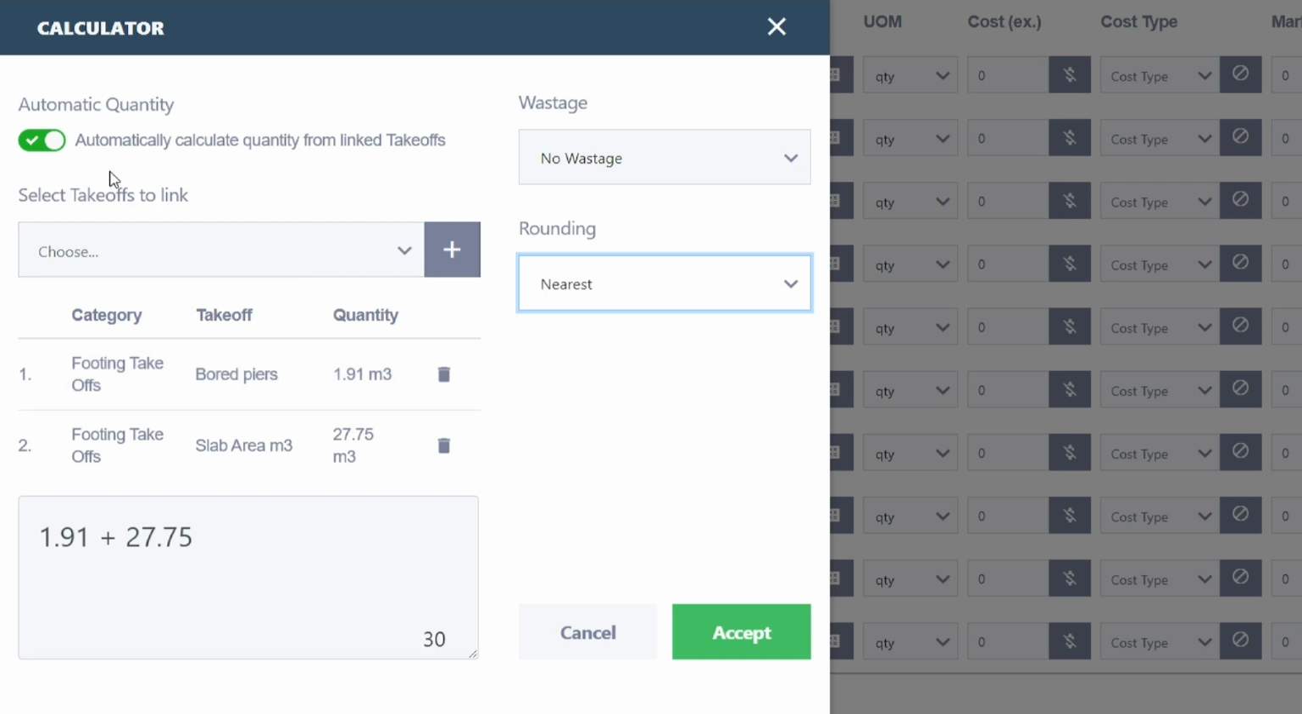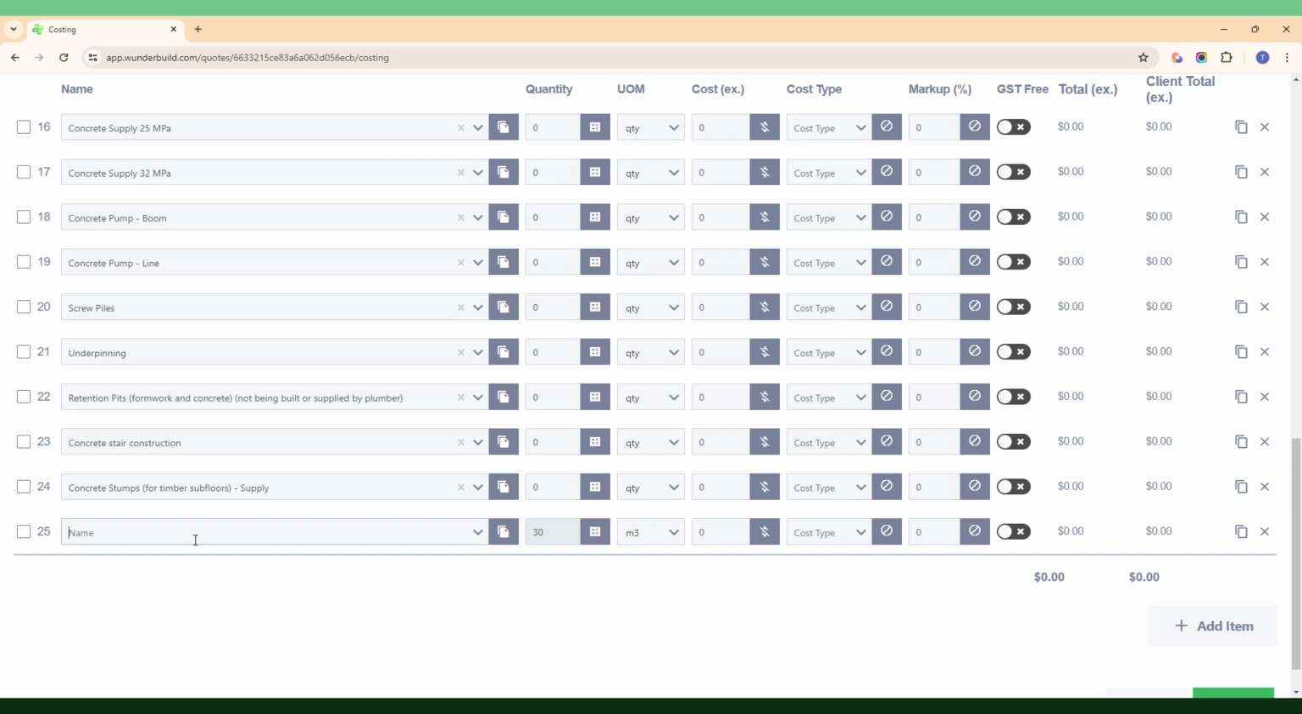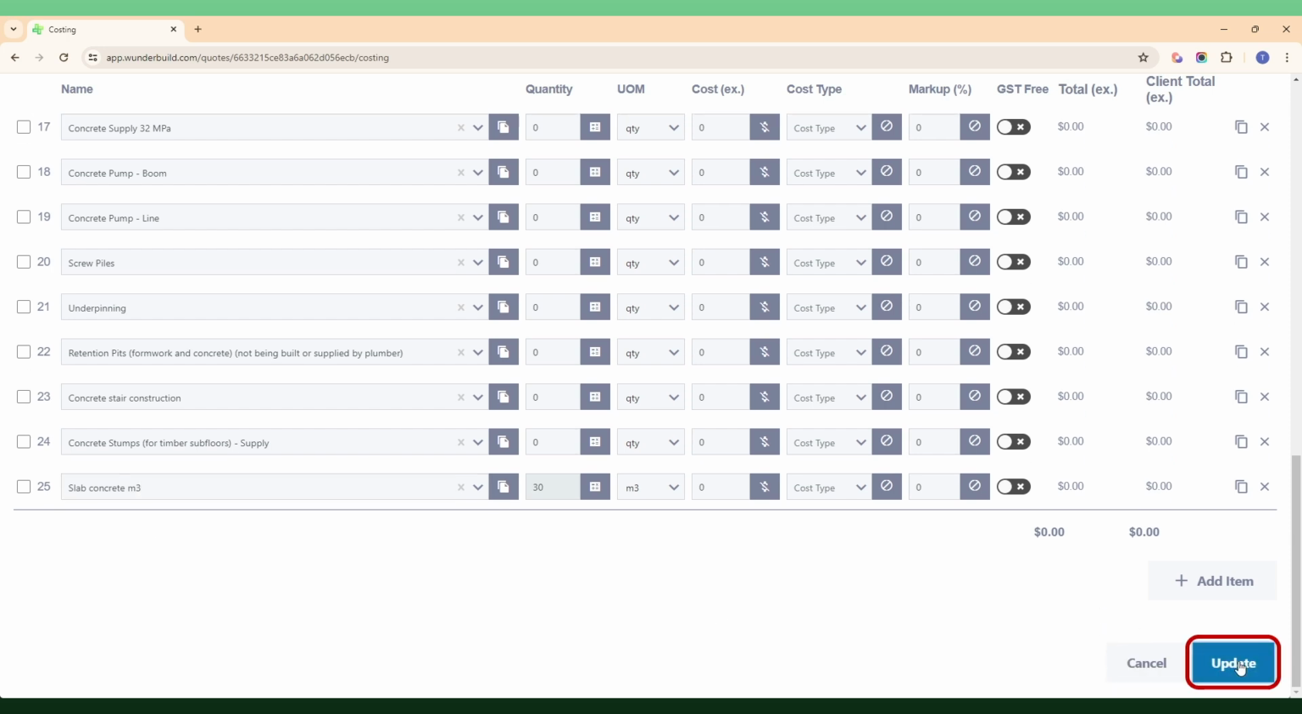Now, like I mentioned, because we've got this toggle marked as on, this takeoff will always automatically link to this costing line item. So any changes to this takeoff or these two items will automatically change the quantities and update in our costing section here. I'll just show you an example of how that works. So let's just click accept here, and we better give this a name. We'll call it slab concrete cubic meters, and I'll just hit update.